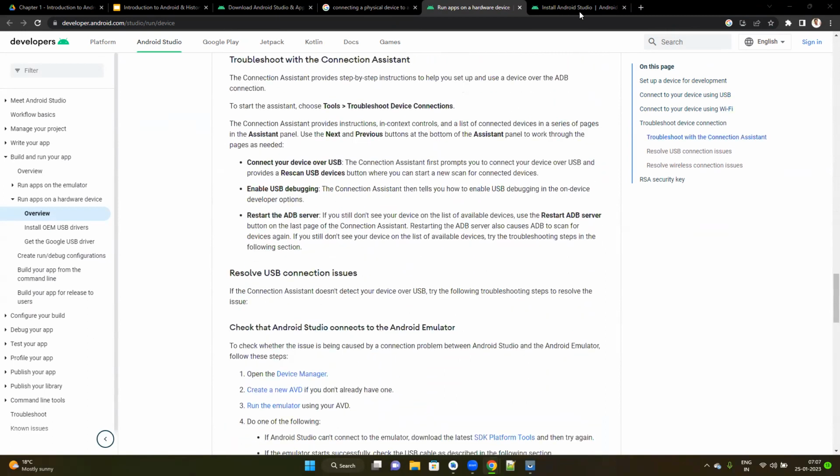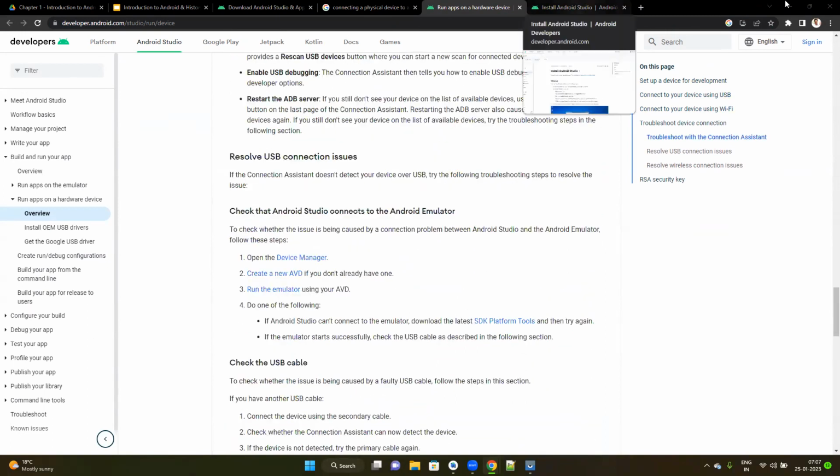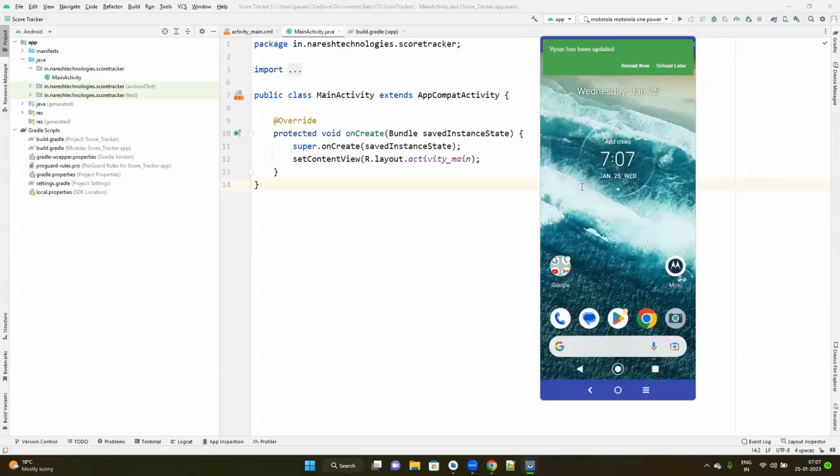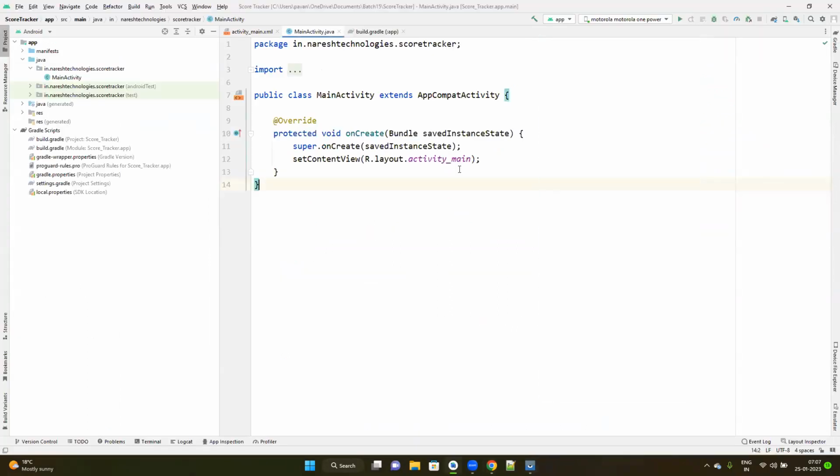Now, moving on, let us talk about how to create an emulator. An emulator is nothing but a virtual device. It is in short called AVD. AVD stands for Android Virtual Device. We shall see the process of creating a virtual device within our Android Studio.